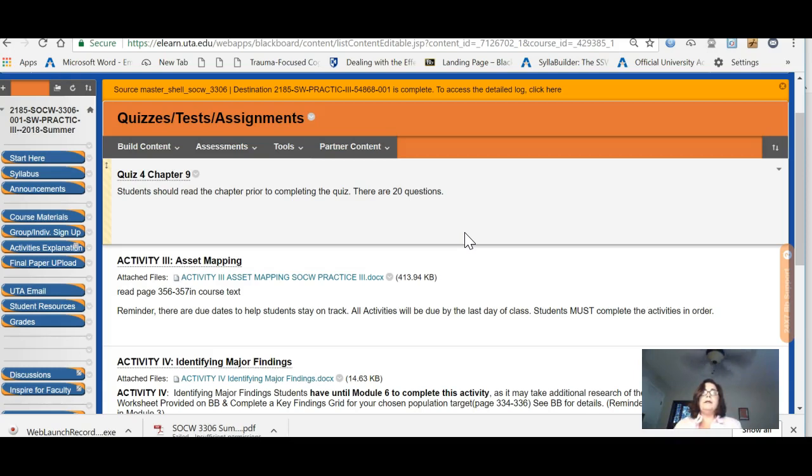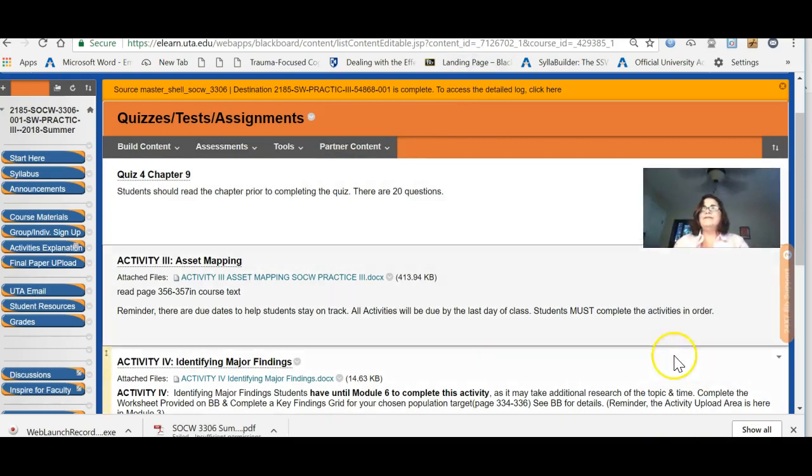So asset mapping, it says read page 356 through 357 in the course textbook. So I get out my textbook again and I find 356 and 357. Very, very important to read first. Okay? So be sure you're reading that first. All right, so asset mapping.